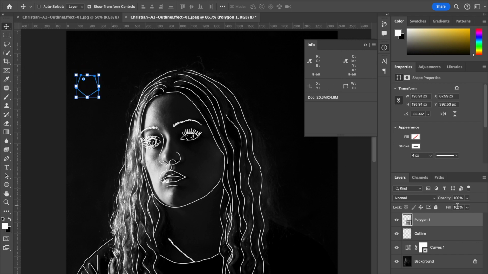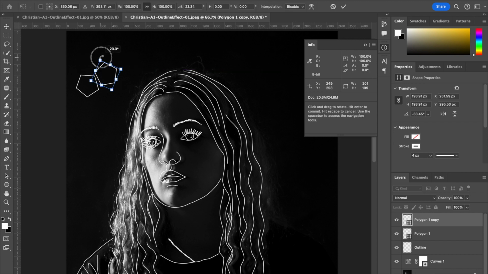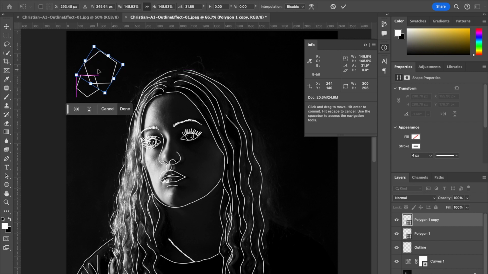To duplicate this, you can simply drag the polygon to the plus sign. That gives me two. So this one, maybe I rotate. I could scale it bigger or smaller. I can play with overlapping. I can do lots of different things there. And that's really it.